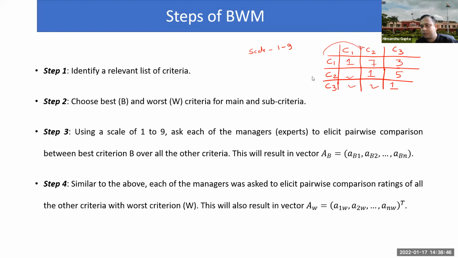Now, coming to the best worst, this is another technique we can use. The best worst technique has certain advantages over the other normal multi-criteria decision making techniques that we use. Here we are focusing on 2 important vectors only. We are not forming a full matrix like this one. Our focus is on 2 vectors.